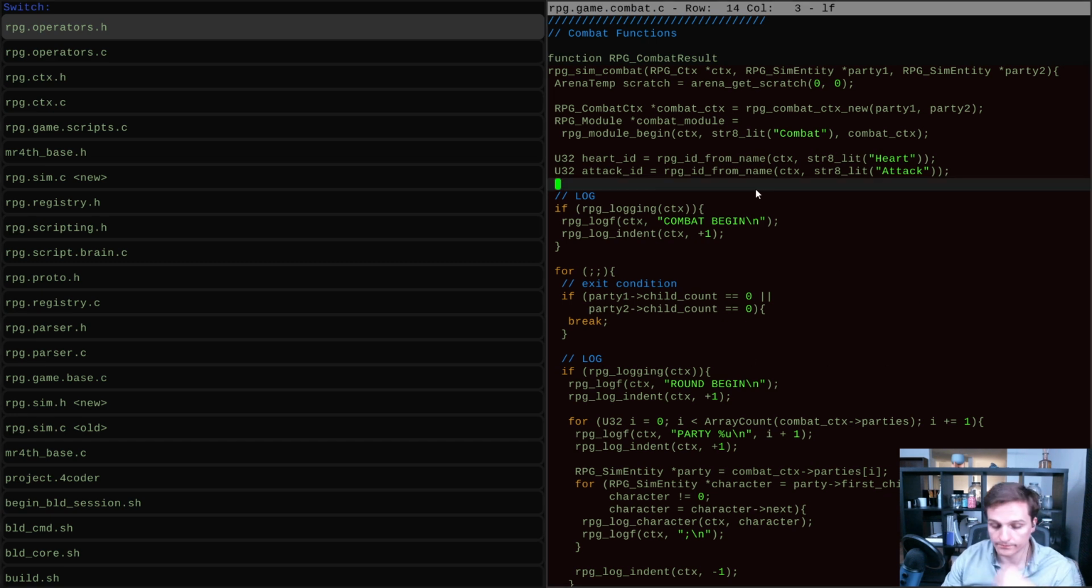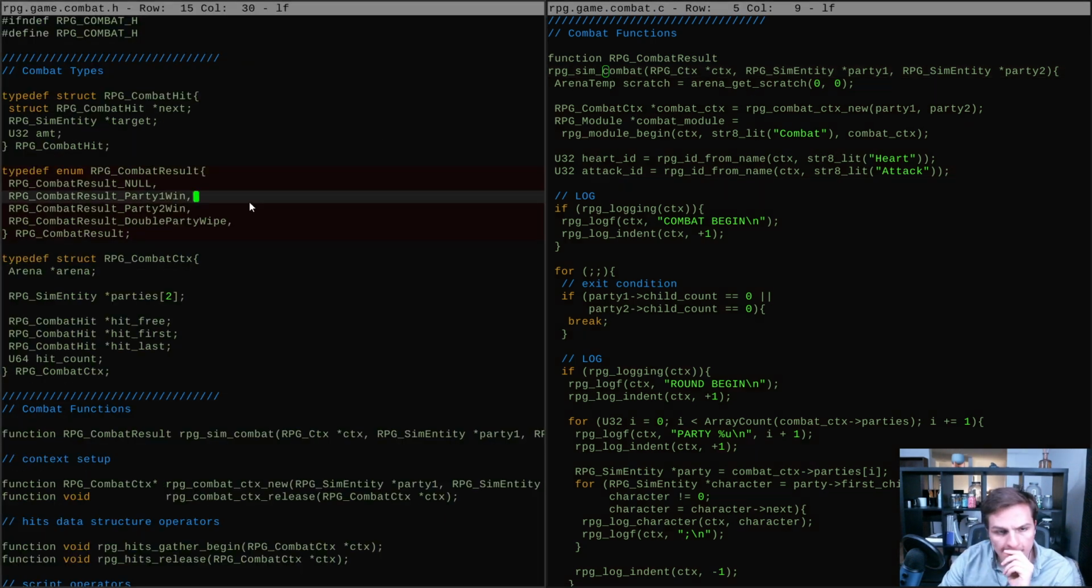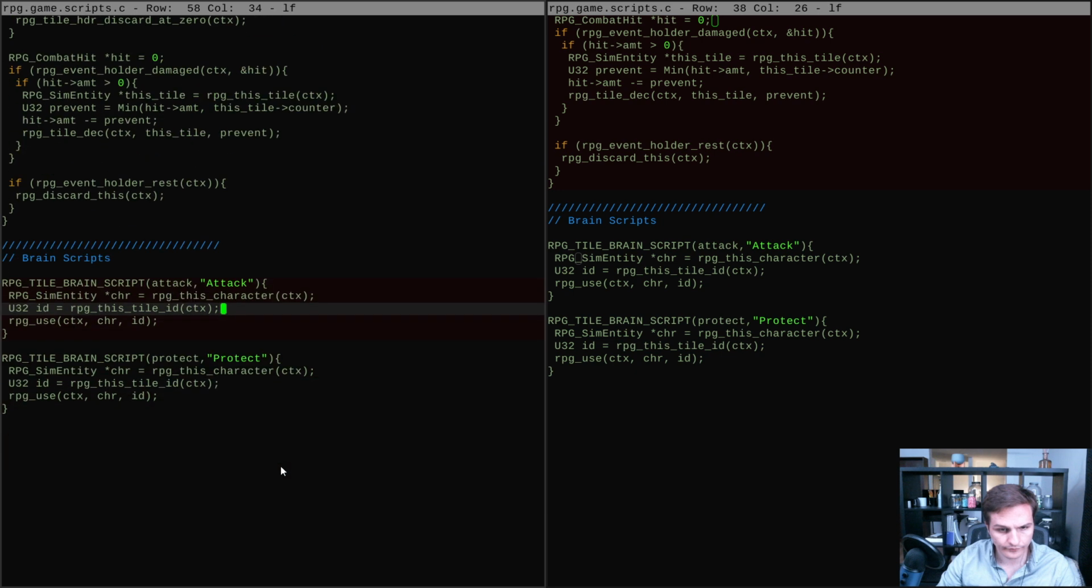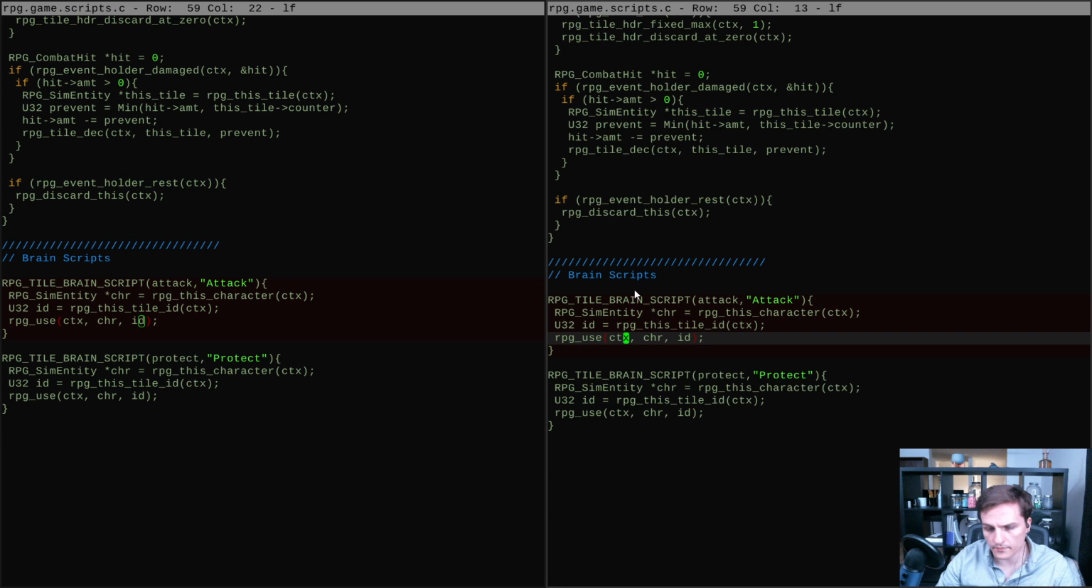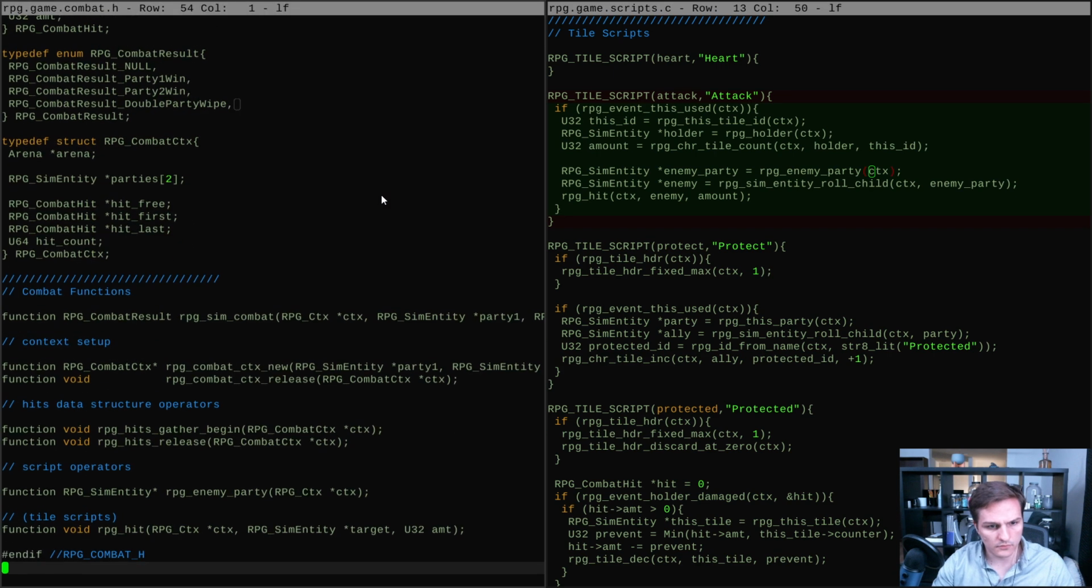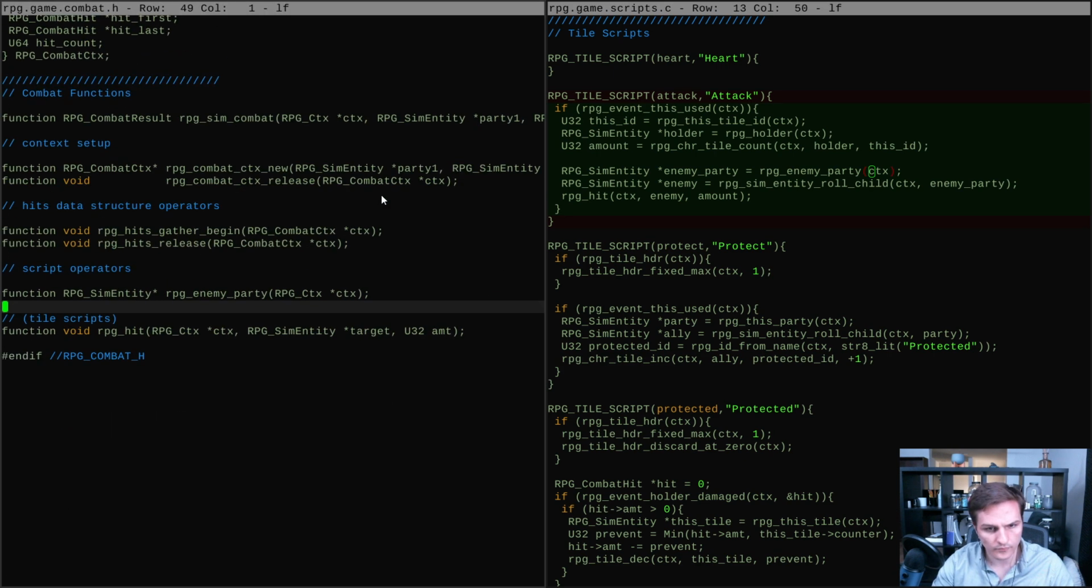And I also want the scripts to be able to be sensitive to the presence of these. So for instance, attack here is going to say give me the enemy party. This is only possible if there is a combat context. I've written this in a way where it only relies on the regular context, but that wasn't because I think it needs to be that way. That was because I didn't have a separation before.